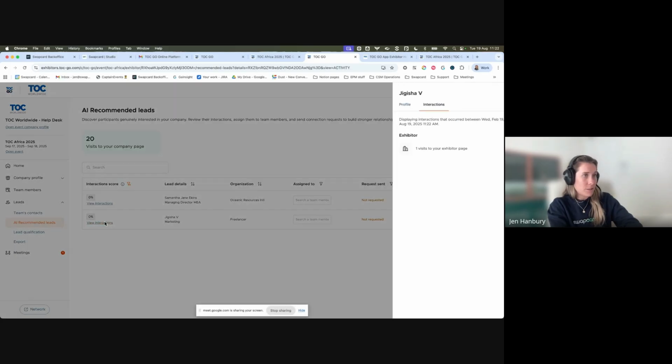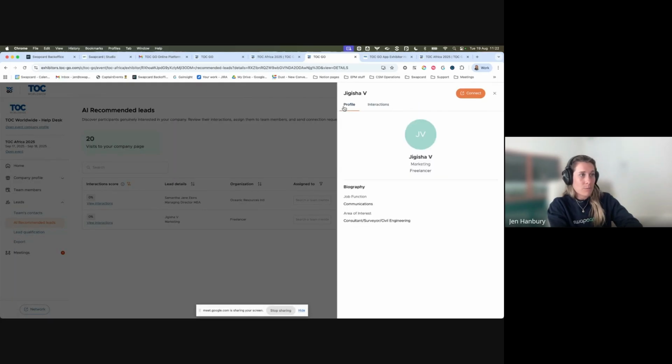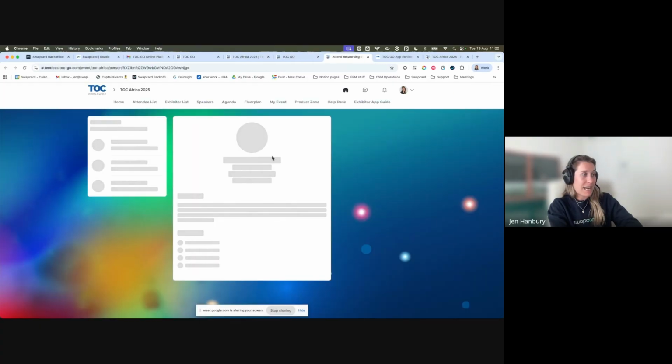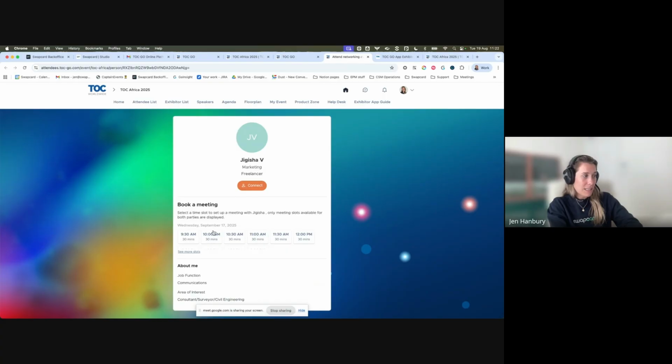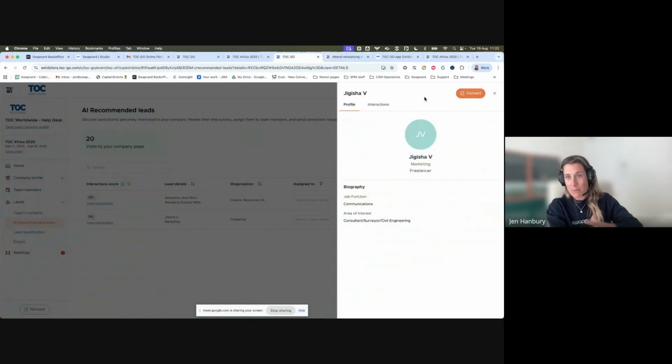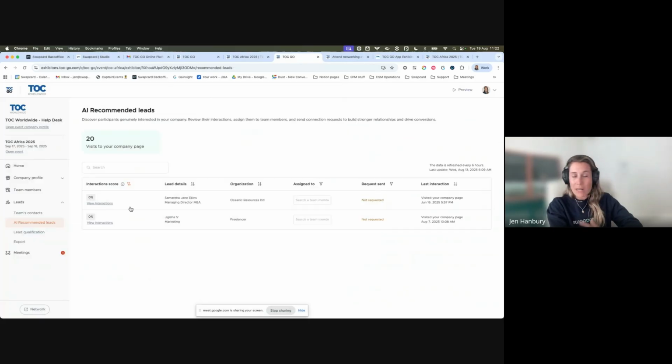But if you click on View Interactions, you can click on Profile and then click on the Connect button, which then opens at the front end of the app. And we can shortly just connect or send a meeting request. So this would be a great place, if someone has a high interaction score, to say, I see you've been interested in this product. Do you want to meet to discuss further? So a great place also to send really relevant connection requests.